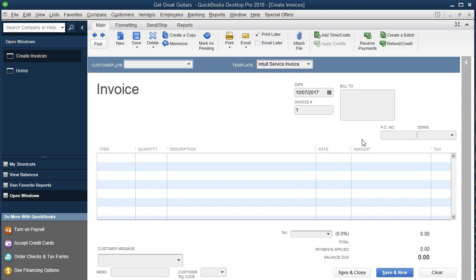Then we're going to have the terms of payment here, followed by the item, the quantity, and description. Now when we get to the item, we're going to see where that's going to come from.